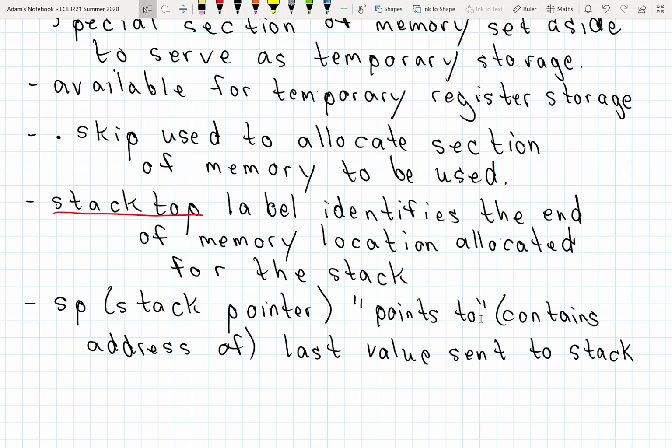So we have to initialize that stack pointer before we start making use of the stack, and we do that by taking the address of stack top and storing it in the stack pointer register. Okay, so we'll look at an example that lays out the memory here, and maybe this will be a little bit more clear as we talk about how it's used.